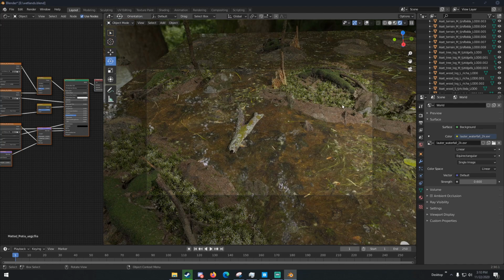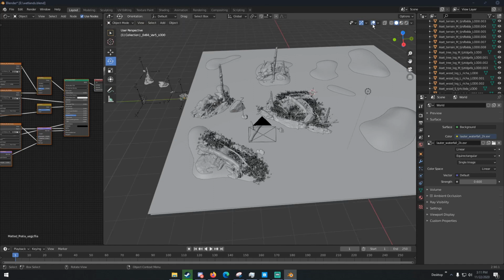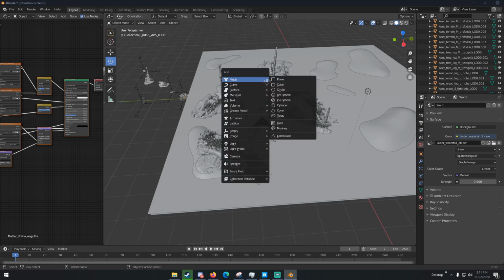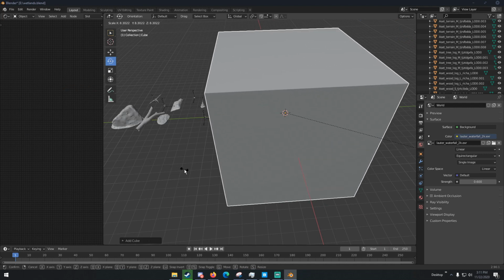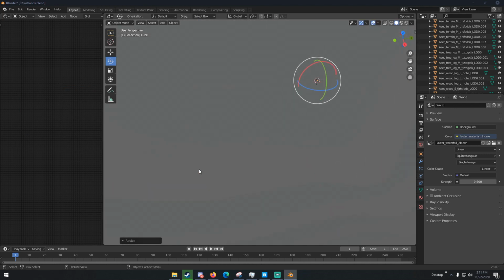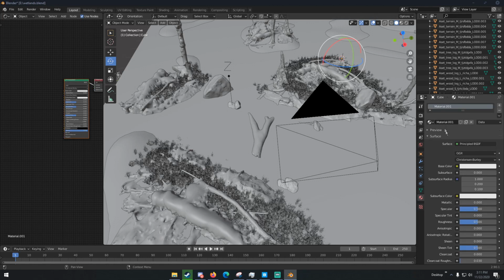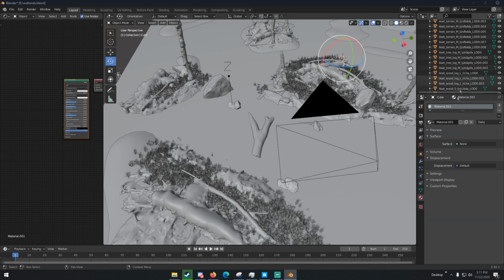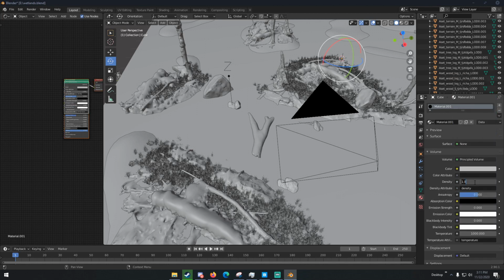And then also what we're going to do is we're going to add volume to this. So the way we do that is we are going to click this little icon, Shift A, and then we're going to add a cube. We're going to scale it up over our entire scene, and then we are going to go into our materials tab, click new, under surface, disconnect it, and then under volume, pick principal volume, and then do something like 0.02.